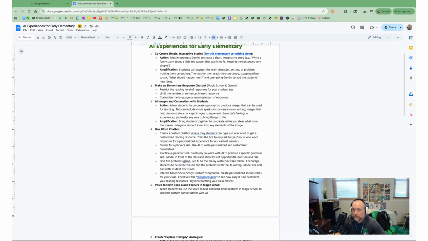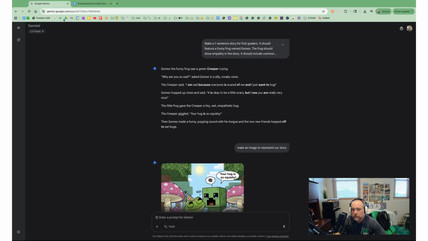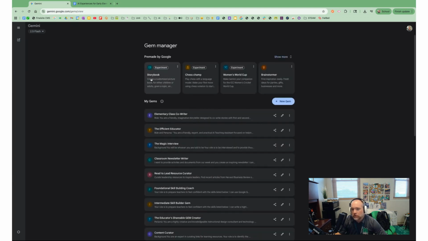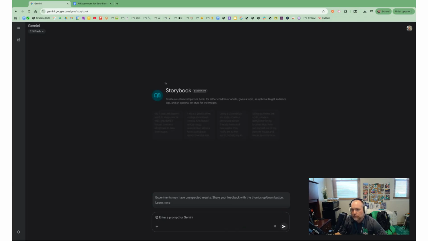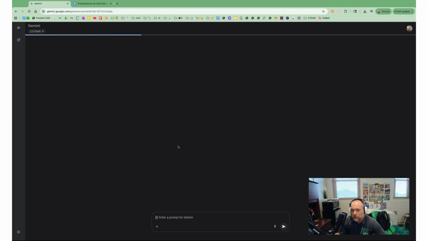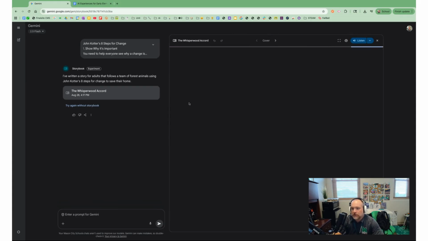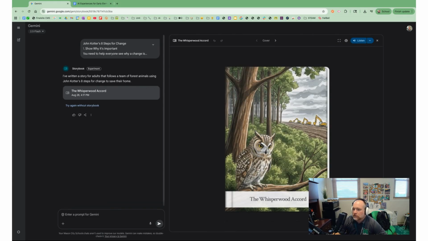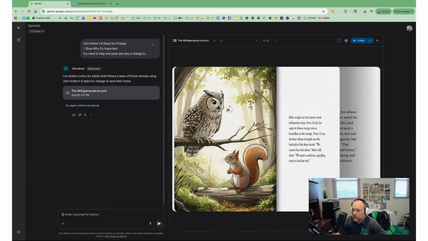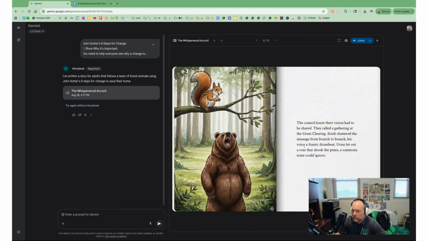But last thing I wanted to showcase for you is a really cool tool called Storybook. So I'm just going to go into the Explore Gyms and show you, this is Storybook right here. And I've got one that I've already made. This was a prompt that was really talking about some things happening in an ecosystem, and using leadership strategies in order to solve the problem. So I did not tell it this was for a young audience. This was actually for high school kids to reflect on.